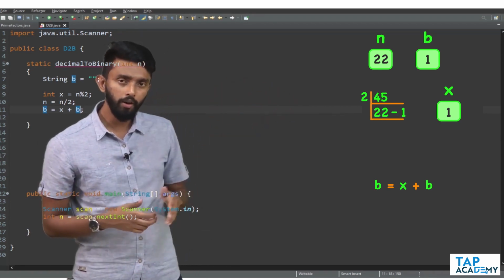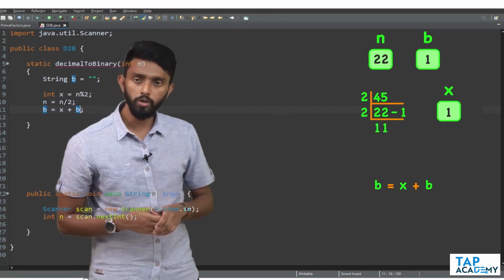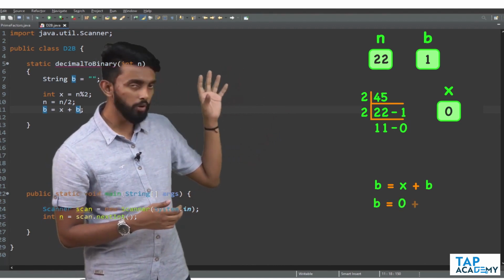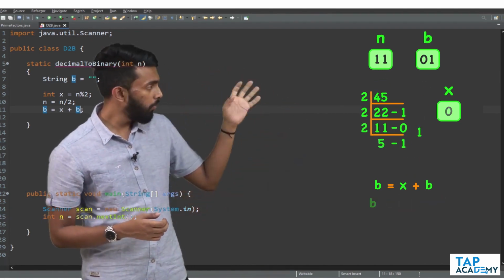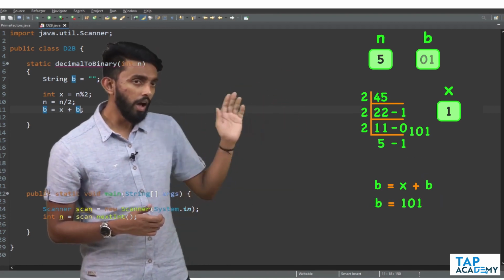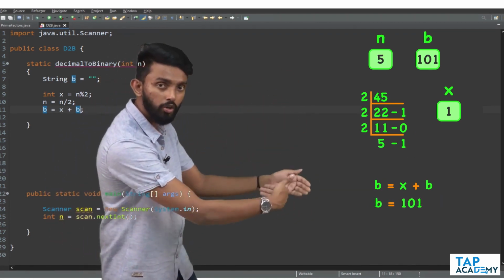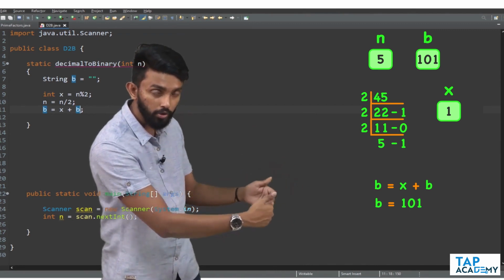Now 22, if I divide by 2, I'll get 11 as the quotient, 0 as the remainder. 0 will be in x, n will become 11. If I do it again, it will be 5 and 1. 1 will be in x, 5 will be in n. And obviously, concatenation is also happening in parallel. I hope you are noticing it, right?